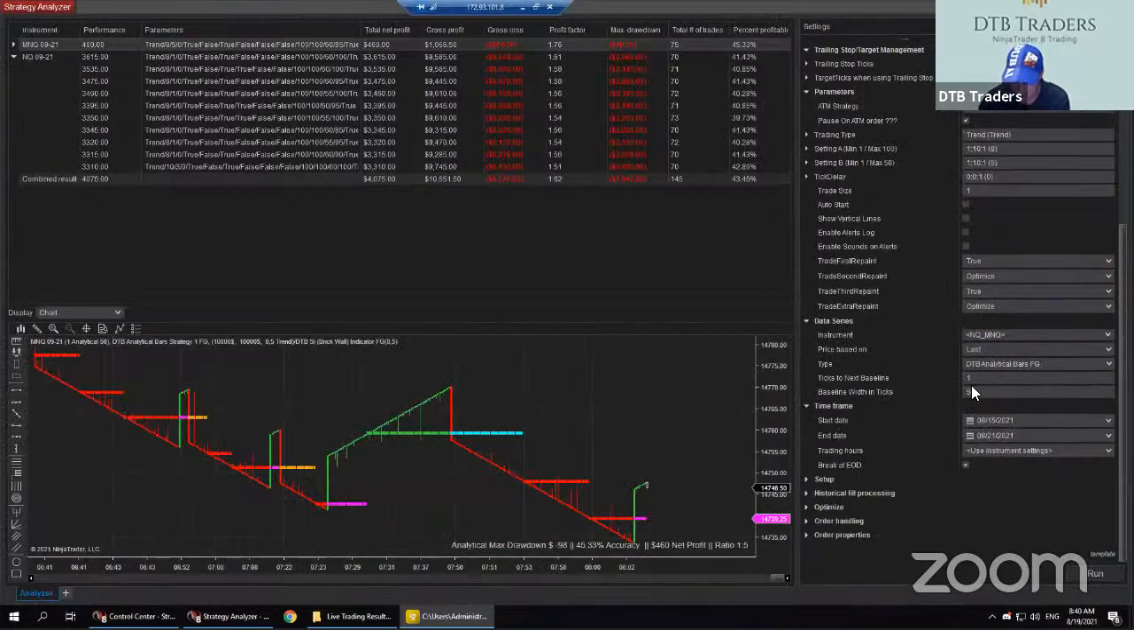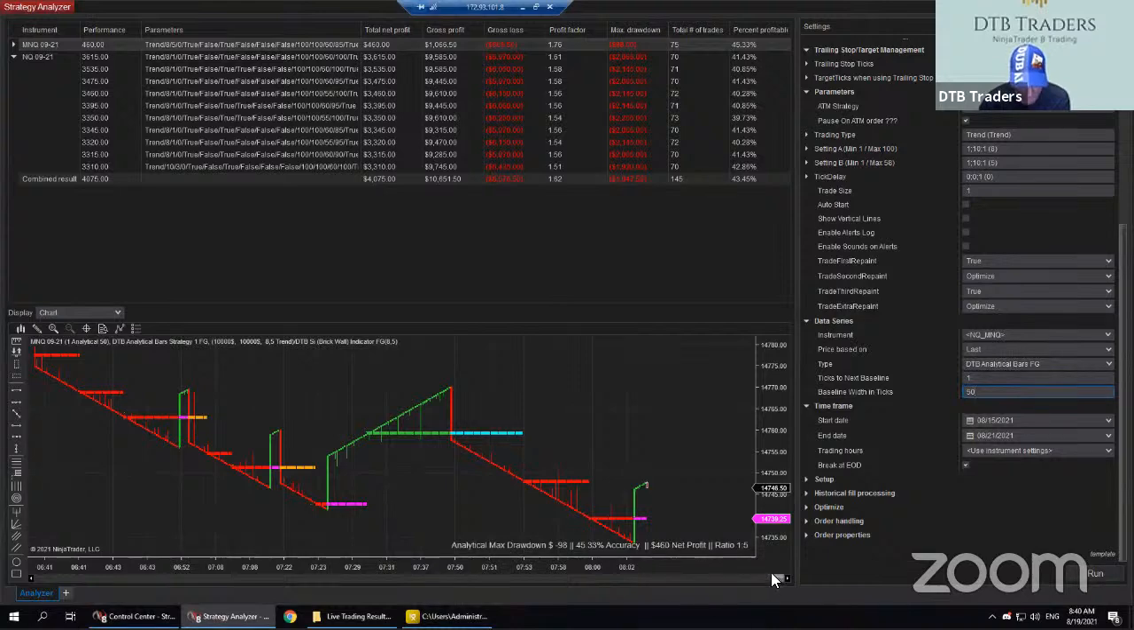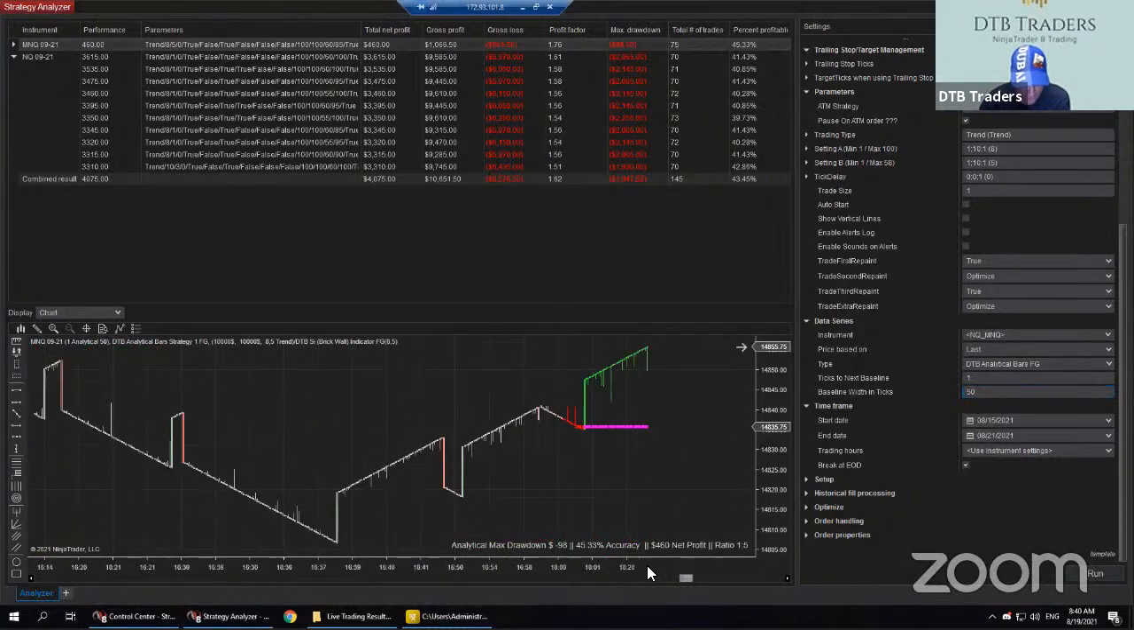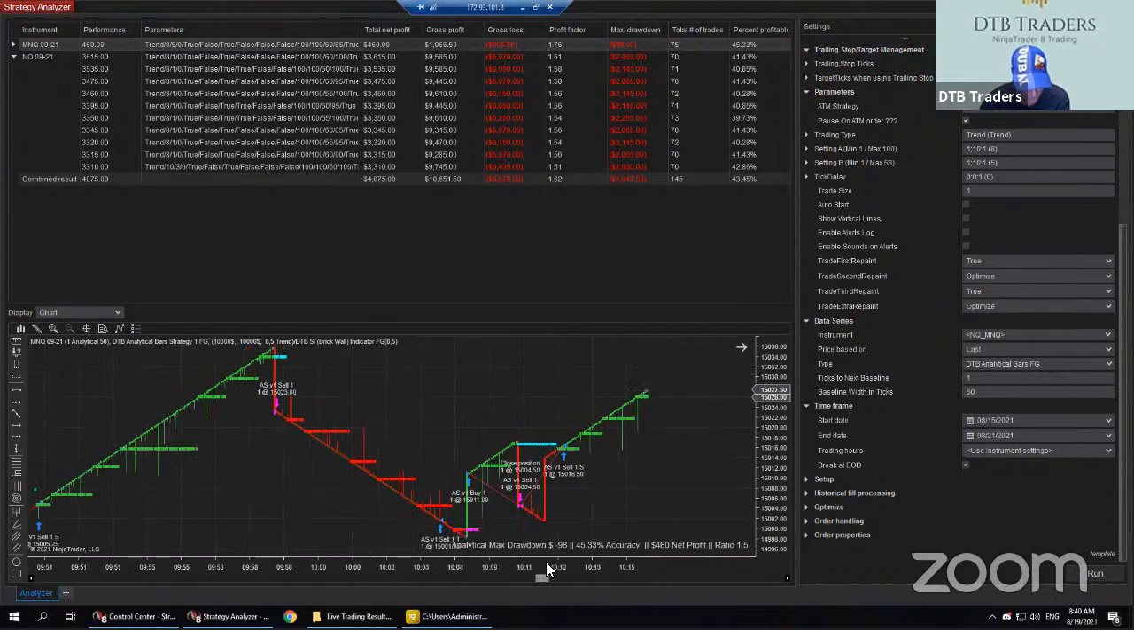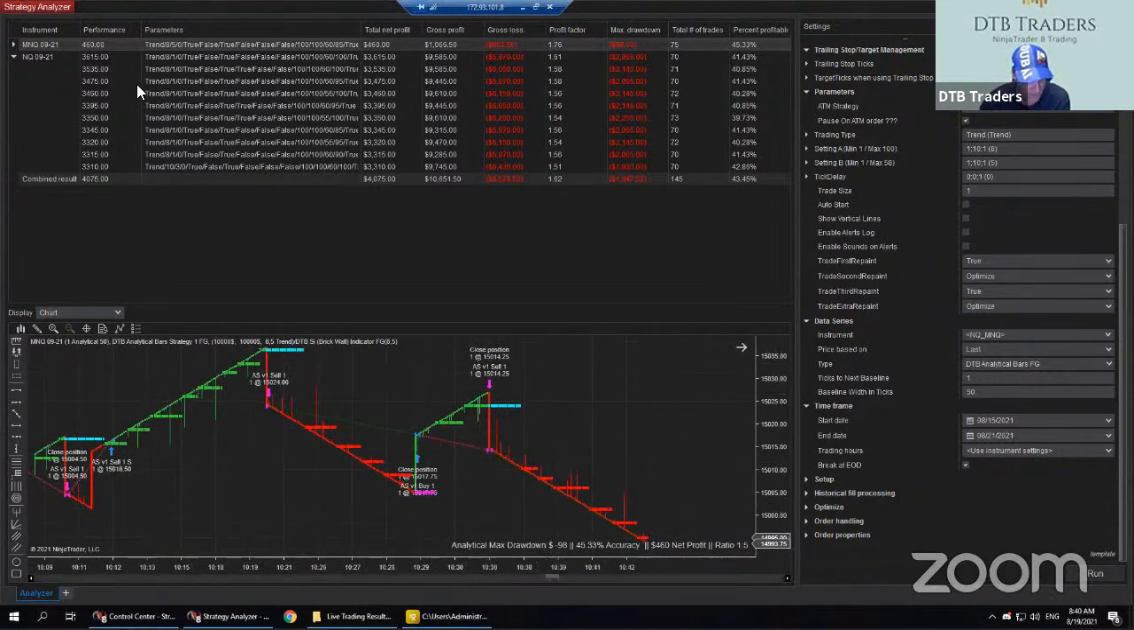I ran an optimization on a 150 bar just to see what that looks like. So this is a trending baseline chart. And it just shows you the results from yesterday and the previous days.